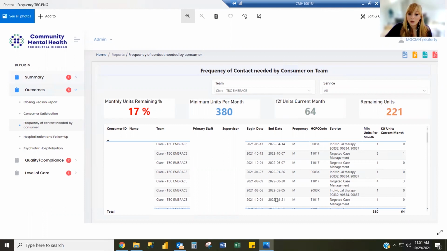So this actual chart down here is going to show you the consumer ID, their name, primary staff person, supervisor. It's going to show you the authorization begin and end date, along with what the frequency is for that HCPCS code. And what this does is that we're only looking at minimum units because we're mandated to provide the minimum units that are in a consumer's authorized plan of service.